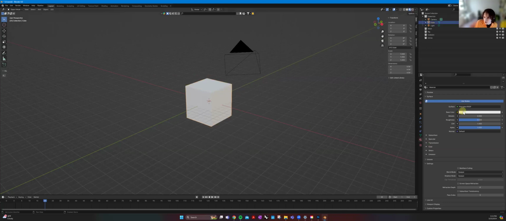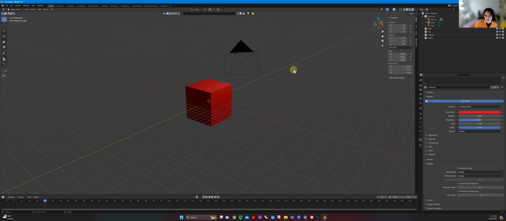So let me just change the color of the material so you can see. So that's me changing material, shaded mode, material mode, and then this is rendered mode. It's a render preview, so you start to see the shadows showing up on the object because it's picking up this light source that's over here.